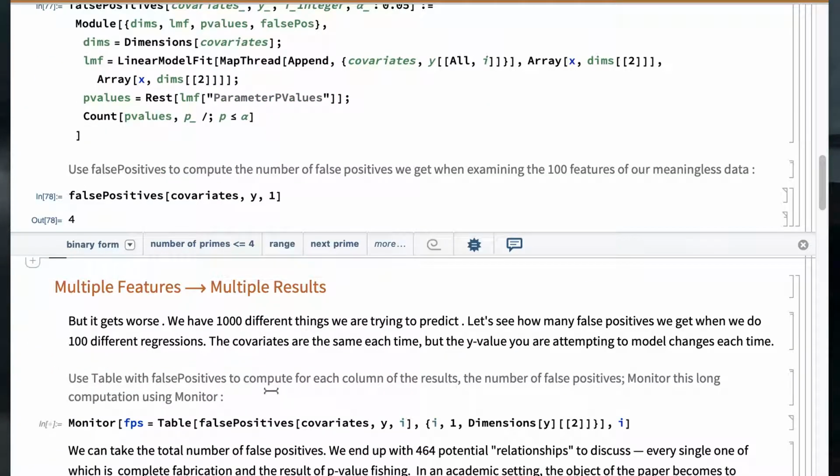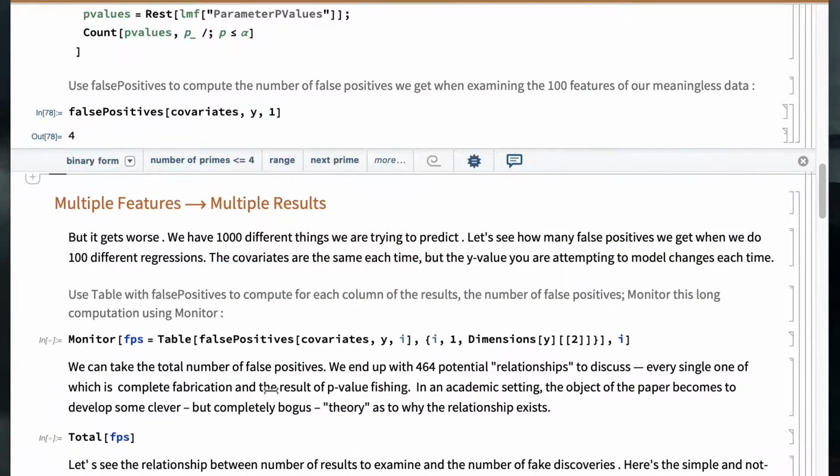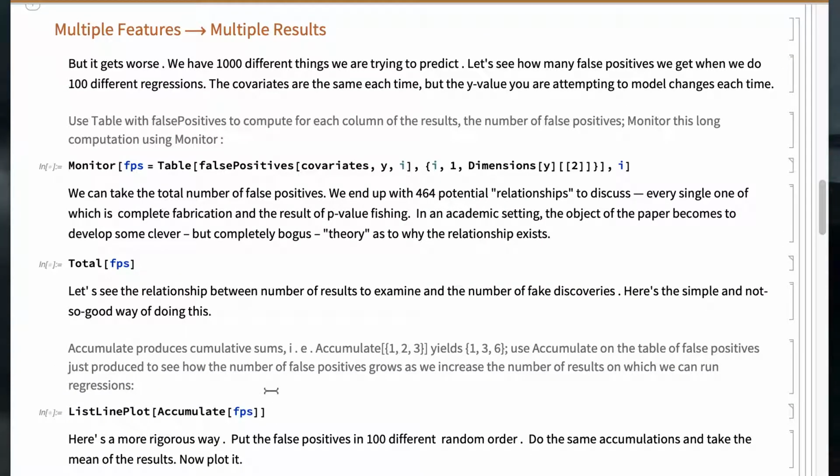So let's look now. What we just did before was to take our 100 covariates and use that to predict the first column of y. But there's no reason to restrict ourselves to the first column of y. We could try to predict the second column of y, and the third, and the fourth, and the fifth, up to 100 columns of y, and we could compute the number of false positives. So what we're going to be doing now is 100 different linear regressions, and what we're going to get is the number of false positive readings in each of those 100 linear regressions.